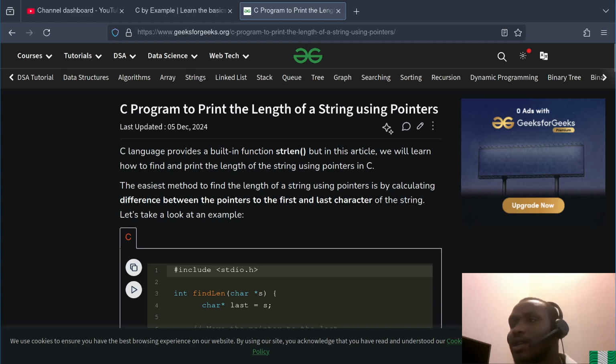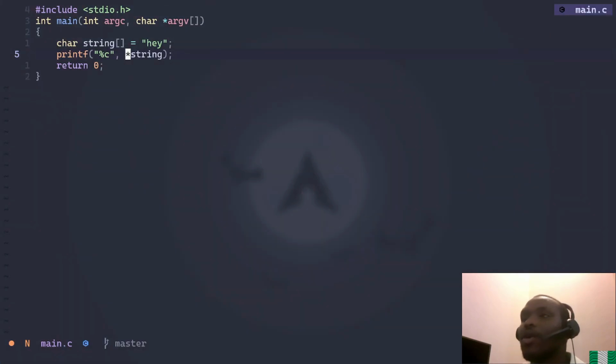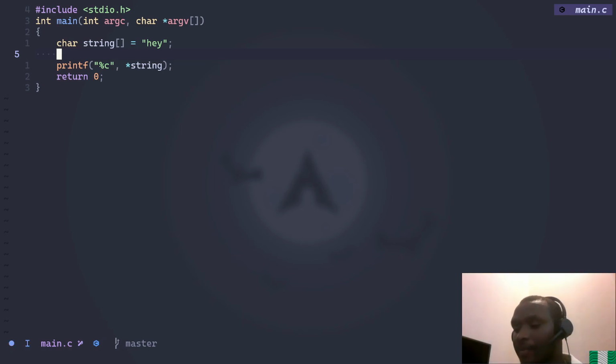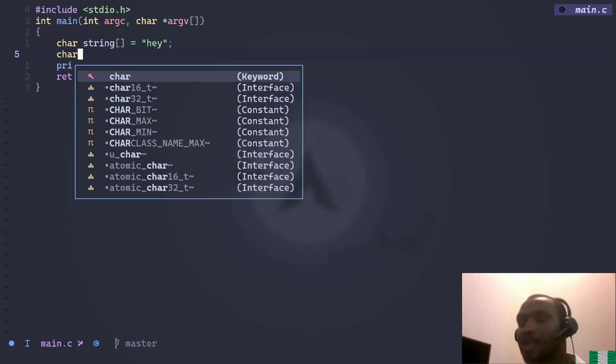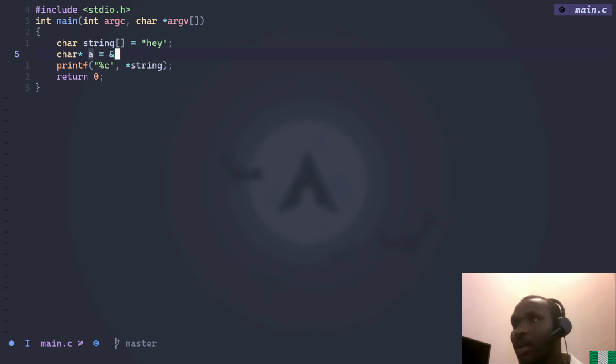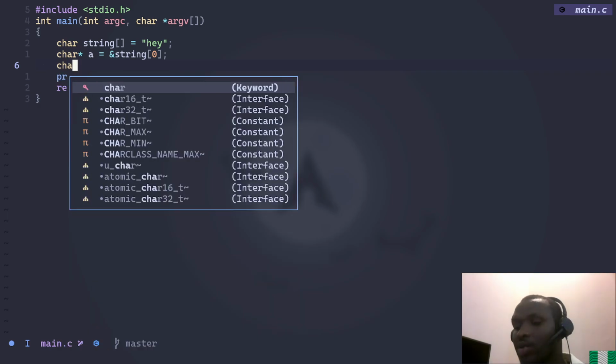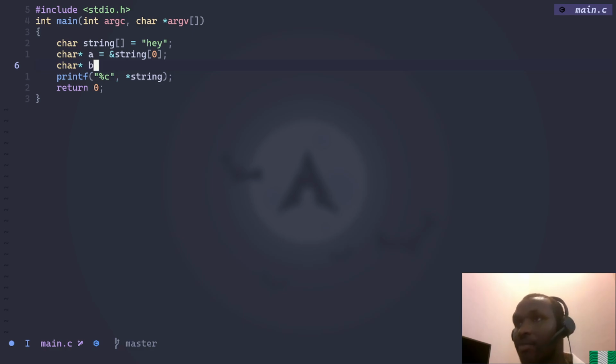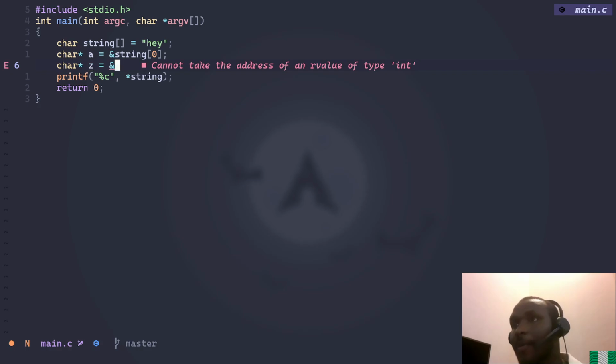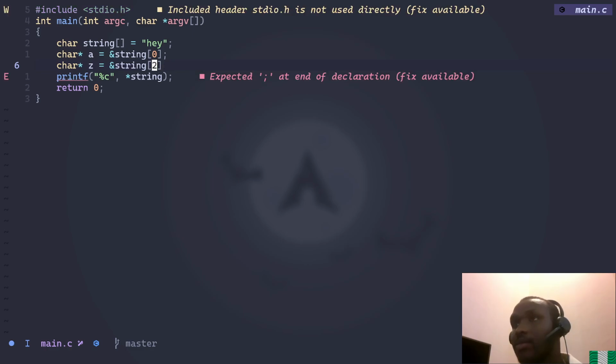The easiest method to find the length of a string using pointers is by calculating the difference between the pointers to the first and the last of the string. Okay. So what if we do char pointer a to represent the first character, which is equal to the address of string 0. Then since we know the length of this array is 3, we can use a pointer z to represent the last, string 2.